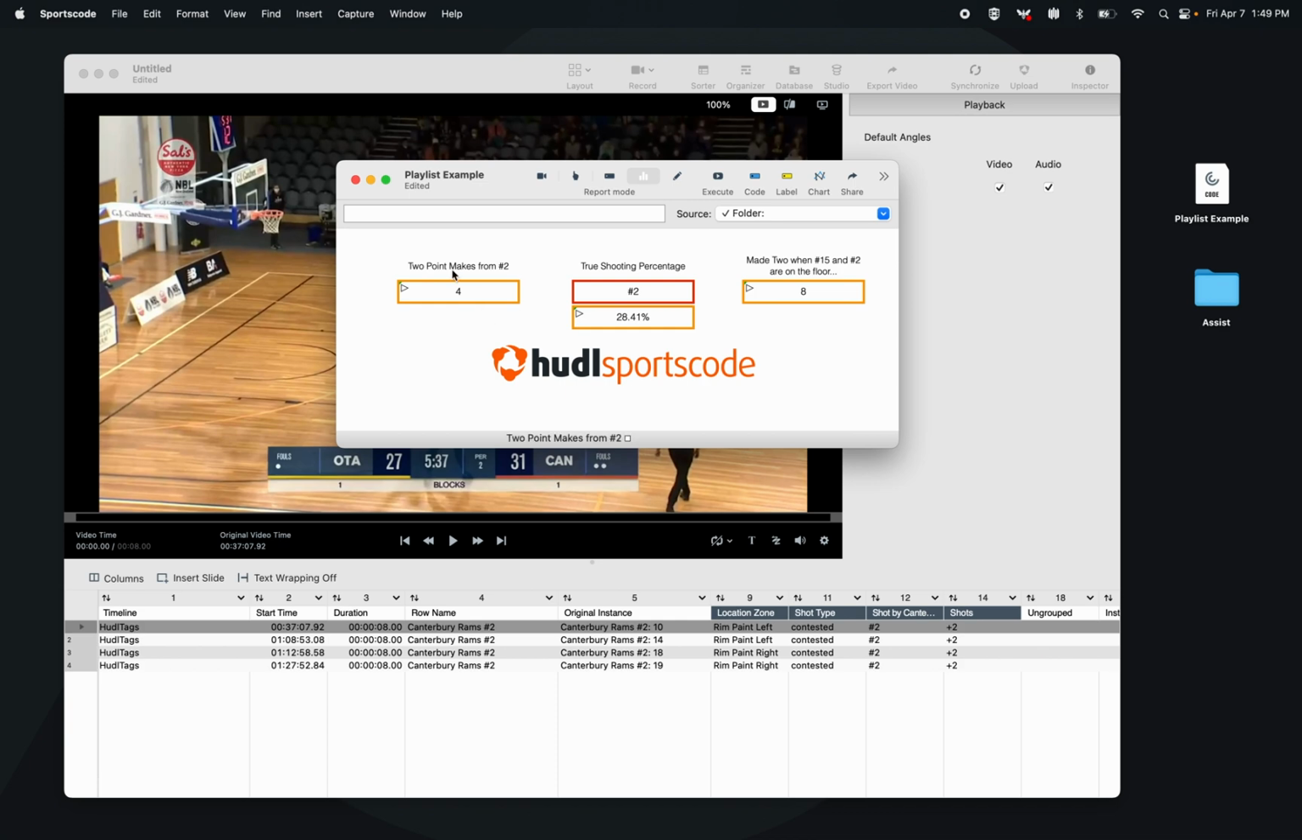So when would we use this feature? For something like 2-point makes from number 2, I can already do this from the matrix or from the find window. So this is just a shortcut for a pre-existing workflow. So what are new workflows that we can now use?